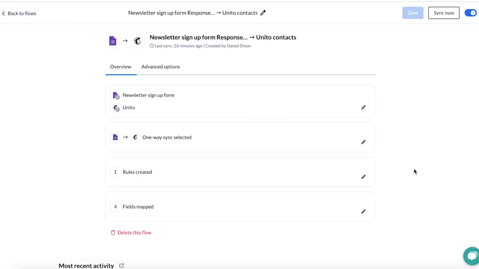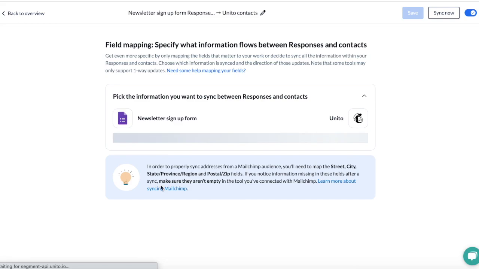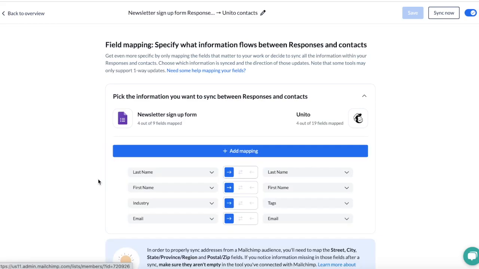And in my fourth step, I've added field mappings to link form questions to fields in Mailchimp. For example, email with email, last name with last name, and first name with first name. I've mapped the industry question with tags in Mailchimp. This way I can dynamically populate the tags field in Mailchimp based on how people respond to this question, which I'll show you in just a moment.